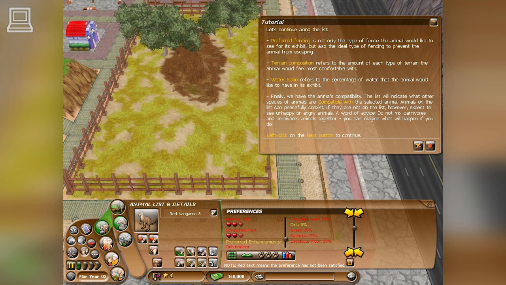Finally, we have the animal's compatibility. This list will indicate what other species of animals are compatible with the selected animal. Animals on the list can peacefully coexist. If they are not on the list, however, expect to see unhappy or angry animals. A word of advice: do not mix carnivore and herbivore animals together. You can imagine what will happen if you do. Left-click on the next button to continue.